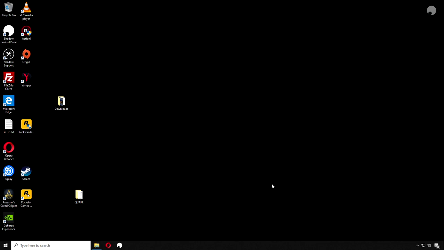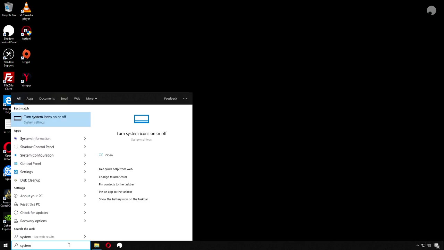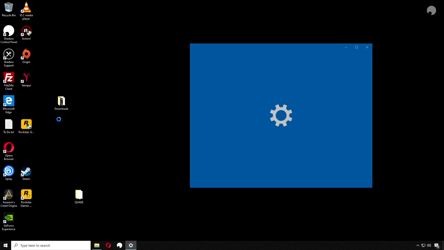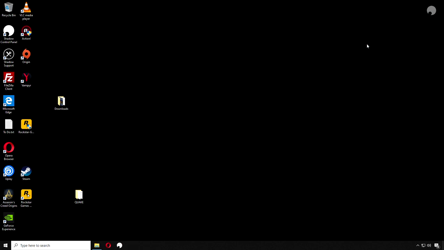Now I'm going to show you how to do it under Windows 10. And it's basically the same thing as Windows 7, but things look a little different. Now, if for some reason you cannot see your speaker icon right here, then you really should type in under the Windows search, turn system icons on or off, right? And then look for volume and make sure it's on.